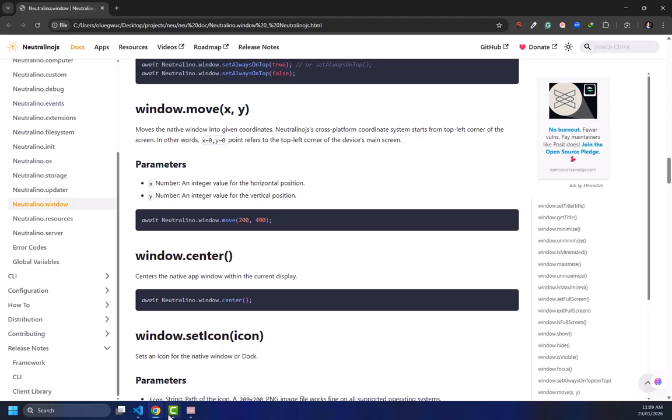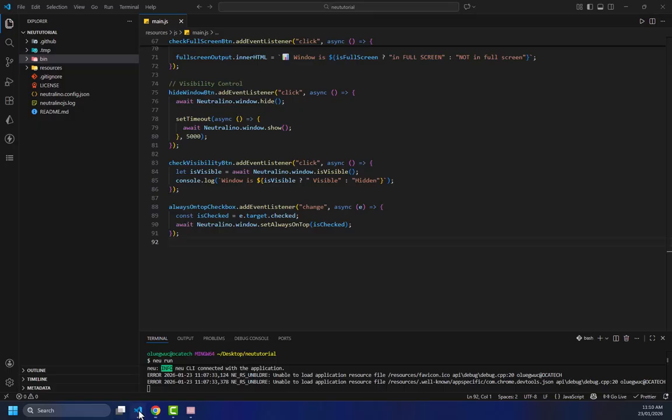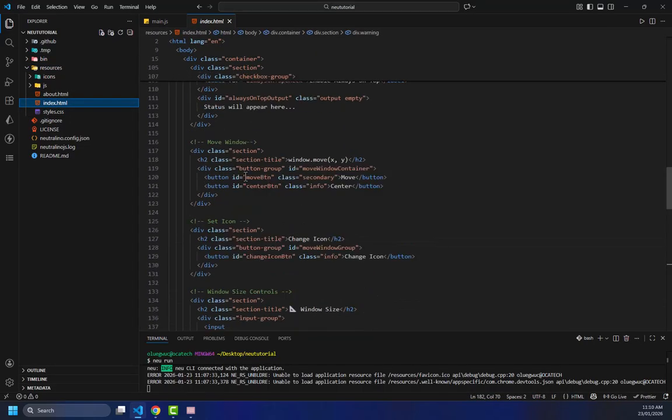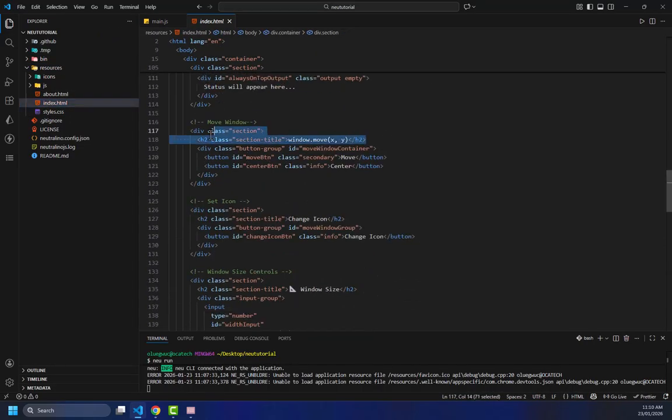So let me go to the VS Code so that you will see what we have. Let me just open the HTML. Okay, we have the move section. I have a button with ID move btn. We also have a button with ID of center btn. So we are going to explore the move and the center method together.